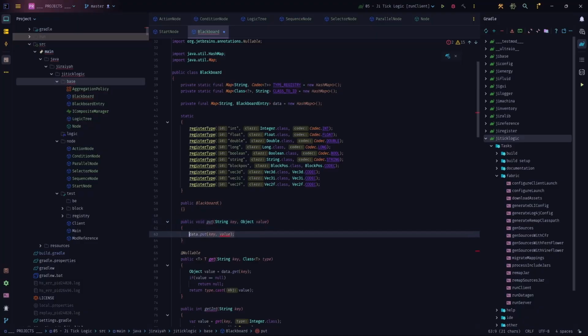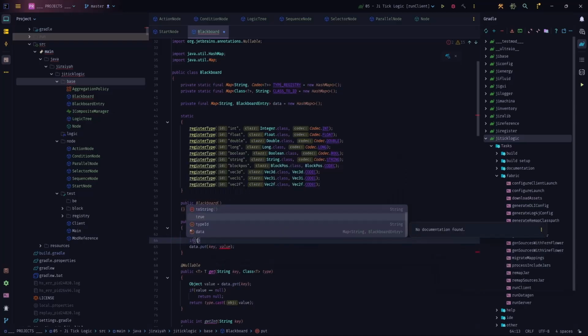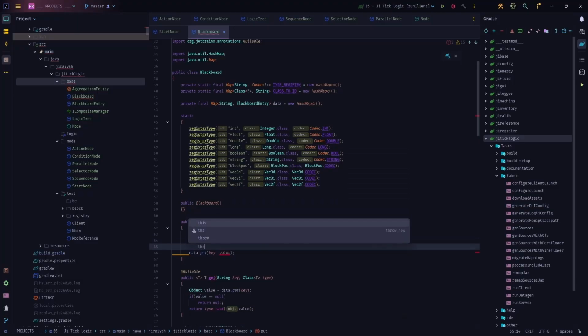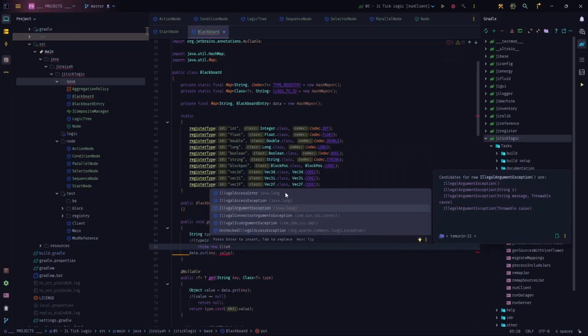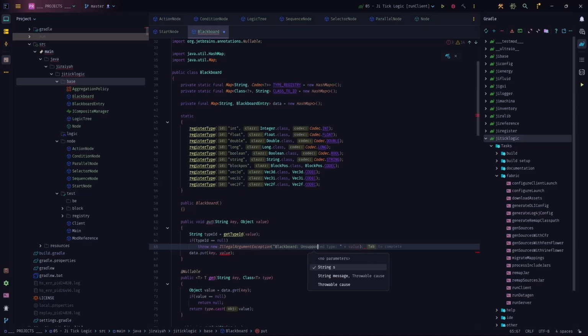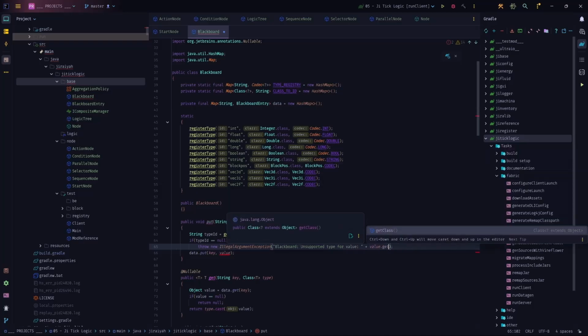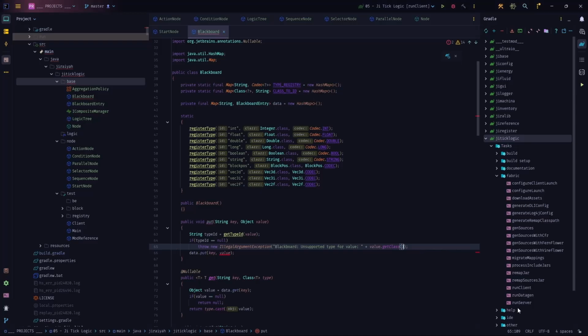However, we can't do it directly this way because remember, now we have things to handle. We say String typeId equals getTypeId for the value. Then we say if typeId is null, then we throw new IllegalArgumentException, "Blackboard unsupported type valued". Here I will add things to that for value, and we say value.getClass().getName(). That was what I wanted. Otherwise, we want to put data for the key, but we say new BlackboardEntry with the typeId and value.